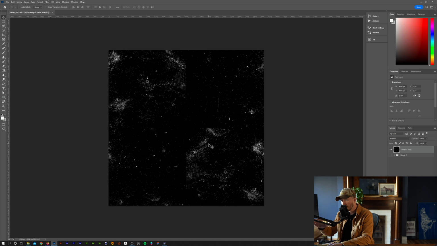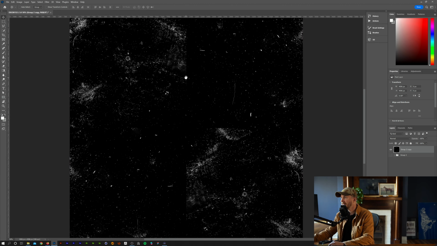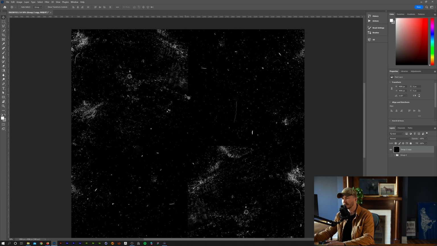So how do we make these seamless now? Well, we need to go through, and what I have found has worked is use your clone stamp tool. So I'm going to come over here and choose my clone stamp tool. Again, set a brush size. It's small to medium. We want a very low opacity. So I'll actually, from 10, I'll go to 15.